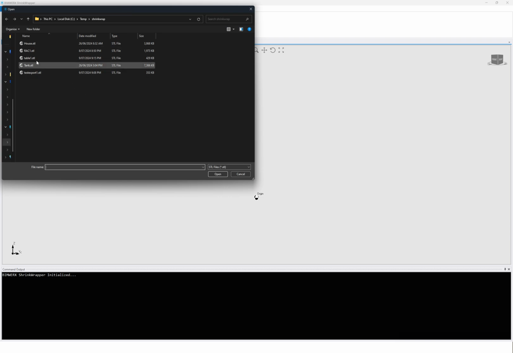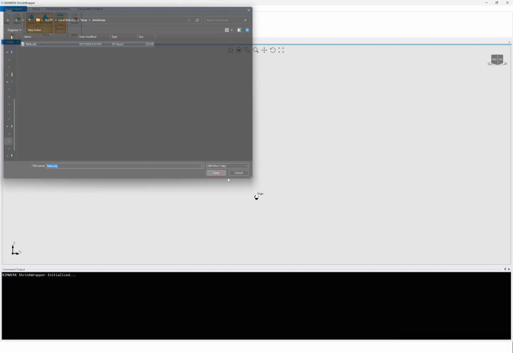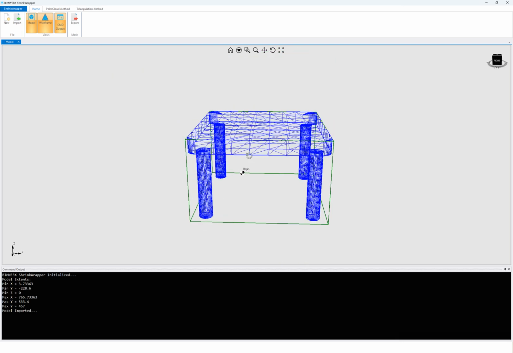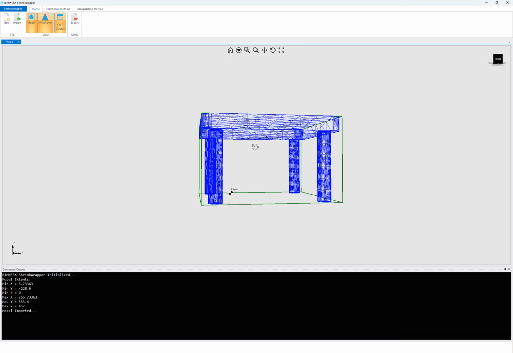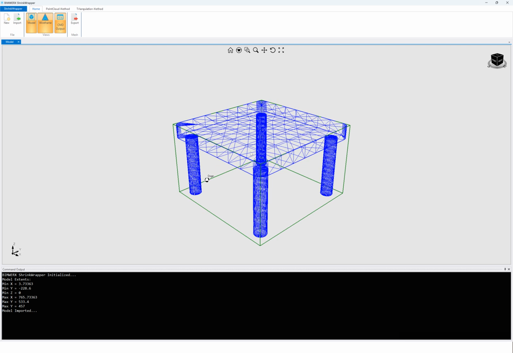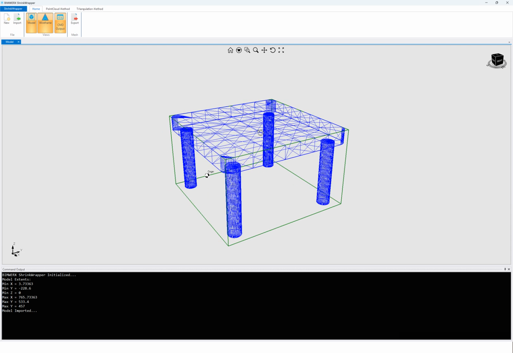So let's import something else. I've got this table model, but in fact I want the object file because it's unprocessed. So I just exported this one from Revit. Now, of course, you don't want to be doing tables and small buildings. You want to be doing large, complex buildings. And I'll show that to you in a bit.